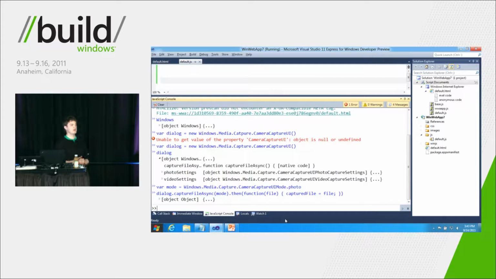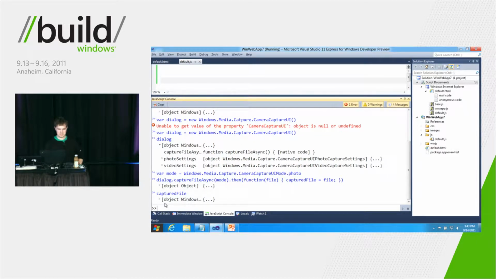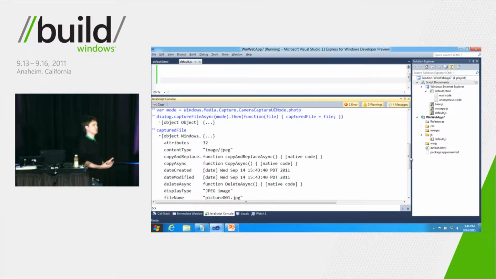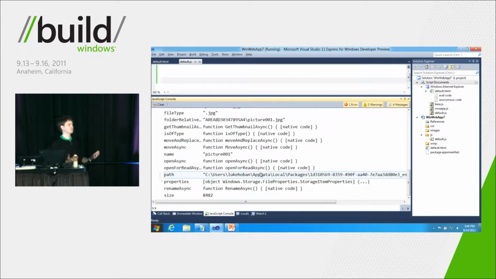Now when I come back into the console, I've finished that operation, and now I can look at that captured file variable, and we see that there's now an object here because that async operation completed, and I stored that into that variable. And this object that I have now is a representation of that file as Windows understands it. So this is all of what Windows knows about files. This is really the file API for Windows that I now have available, and I have all that information available to me in JavaScript. And this includes things like the file attributes, whether it's read-only or whatever, its content, its MIME type, the display name, and everything down to the full path to that object.